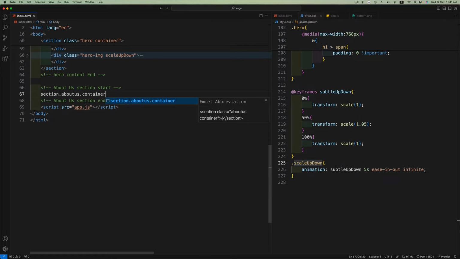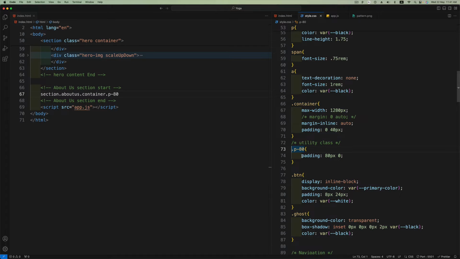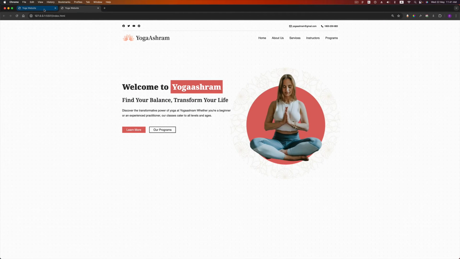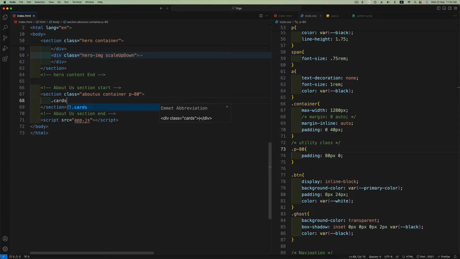to give it a class container, and also I'm going to give it a class called P80 which we have created. See, this class P80 is for the padding top and bottom of 80 pixel. Now inside this section I'm going to create a container for our cards. So this is a section that we are going to design. So this has 3 cards. So I'm going to wrap this in a container called cards.